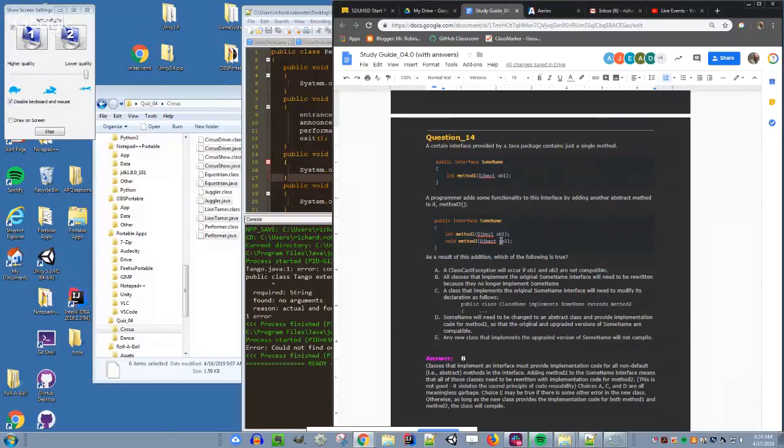Method object 1, object 2... object 1 and object 2 are not compatible. That wouldn't make a ton of sense.